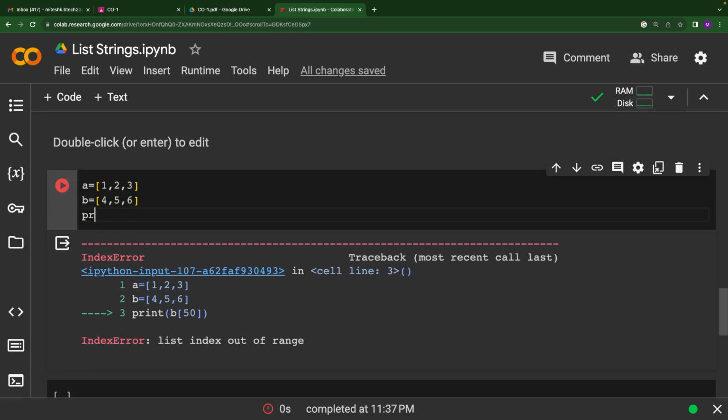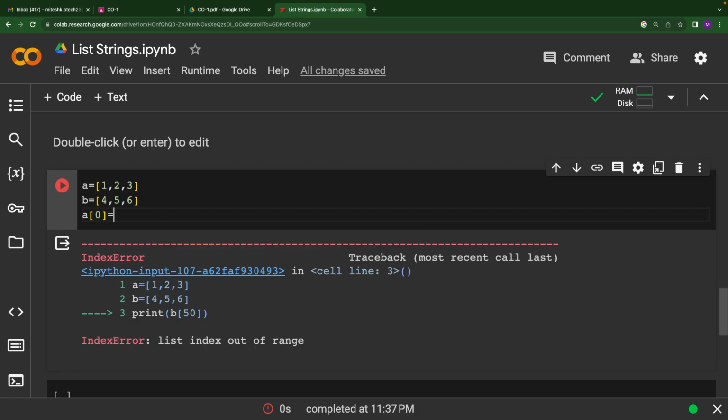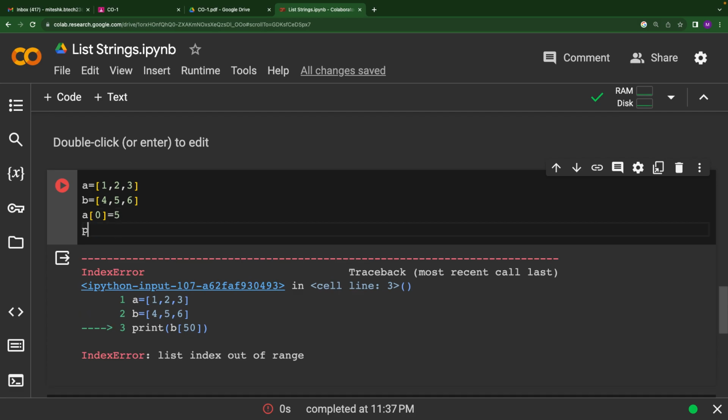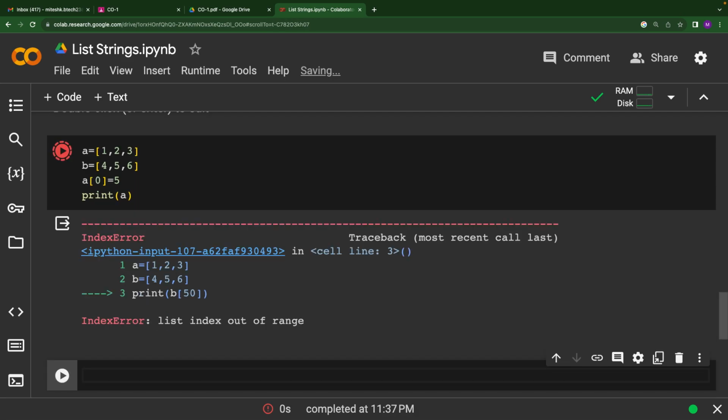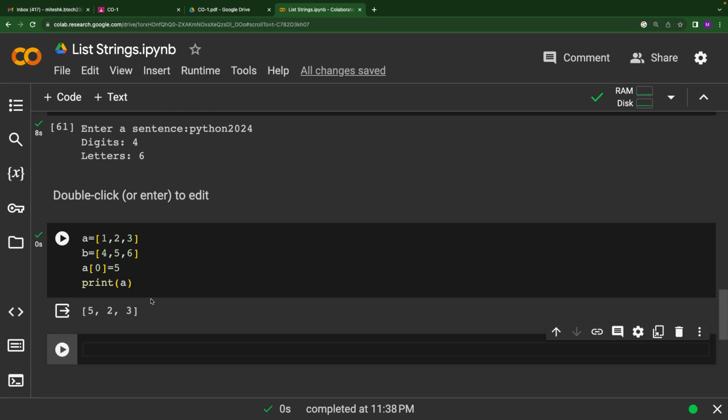And yeah, I forgot to mention, lists in Python are mutable, so you could change the values within a list. I mean the elements. So A of 0, which points to 1, I could change it to 5, and if I print A, it becomes 5, 2, 3. So strings are immutable. Lists in Python are mutable. So this is the major difference between both of them.